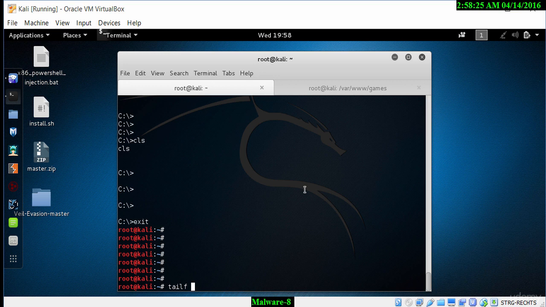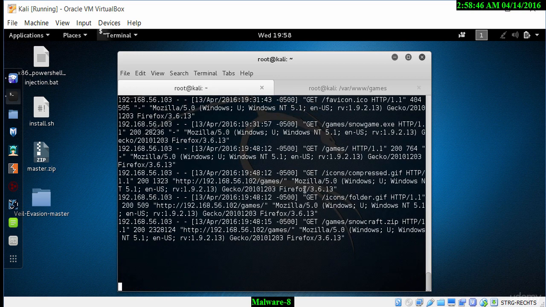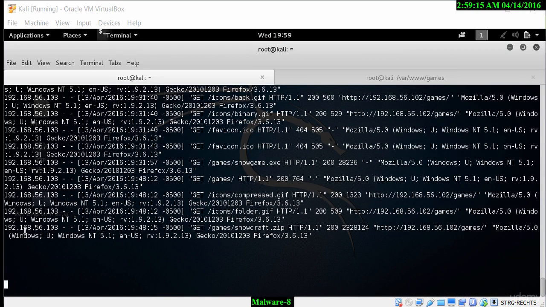So let me go into the log file, var log, and I type in AP. Let's just see what's Apache 2. Let's go have a look at the access log here. You can see in this log there is an IP address, 192.168.56.103, that is trying to access this Apache server.